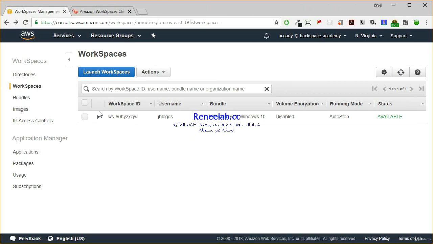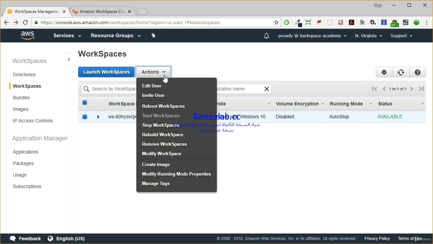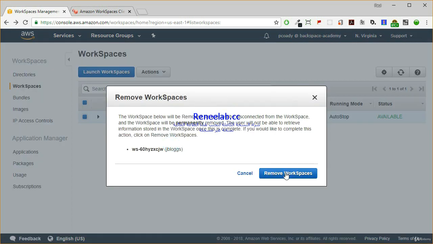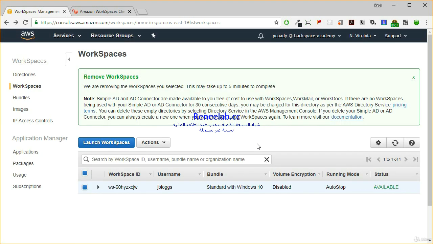So now, first off, we need to remove this workspace. So we select the workspace, we select Remove Workspaces and Remove Workspace. That will take quite a while to happen, probably around 10, 15 minutes. But even when that workspace has been deleted, the Workspaces application has actually created a simple AD directory for us.